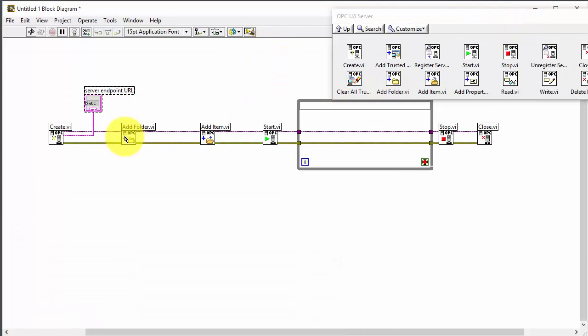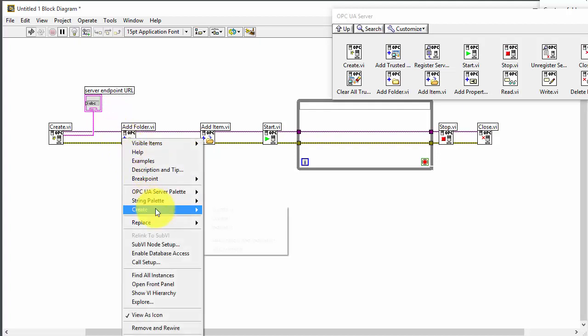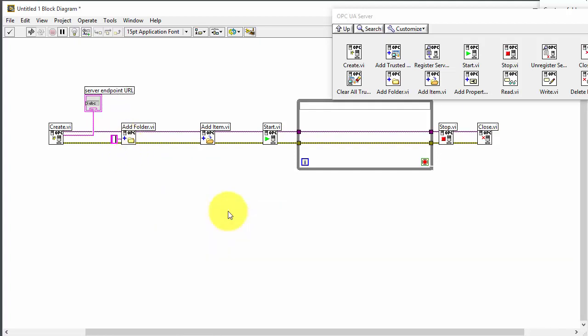We add a folder name. You just right click on it, create. You can create a constant in this case and write the name of the folder. You can call the folder whatever you like. I just call it process data in this case.